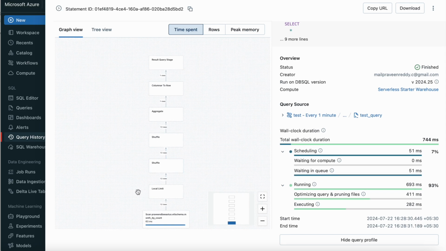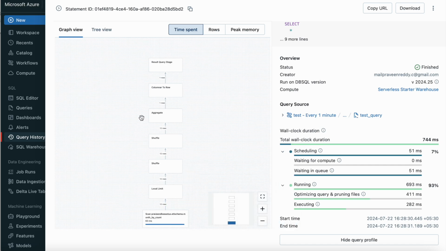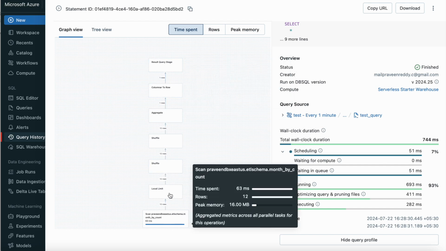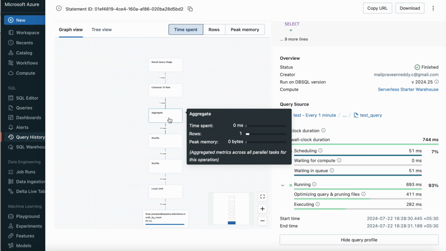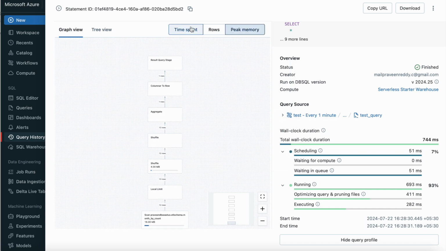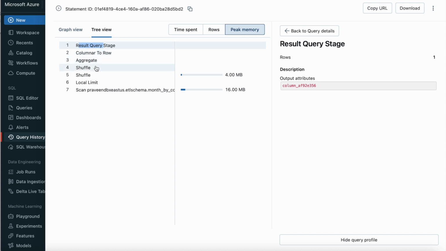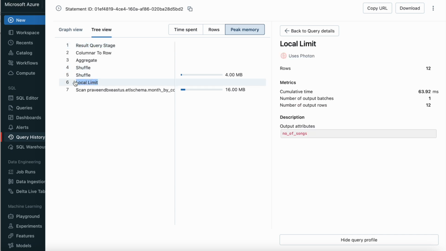If you see, it has clearly given every information on how underneath it has executed. Clearly in the graph, the scan, the shuffle it has applied, the aggregation operation it has done. So every detailed information is given here. All this kind of information we can get. We can even get it in the tree view as well, one by one. This is the first operation, the second operation, the third is the aggregation operation, which we are doing in the code. Then while doing the aggregation, it does the shuffling, and it applies the limit operation when it gives the output.